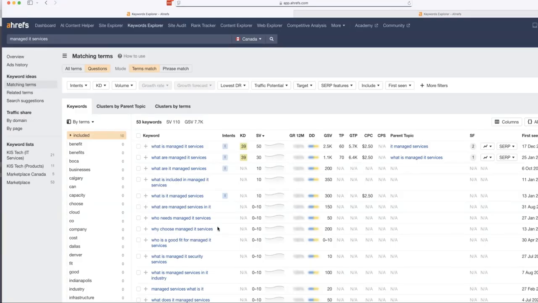As you can see here, you have an idea what your content will be all about, like what are IT managed services. So here, as you can see, the intent is informational. They need to know what managed IT services is. And the keyword difficulty is 39. So it's above the threshold I mentioned earlier, which is below 30. So I won't really bother trying to rank for these keywords. So I'll focus here on those.